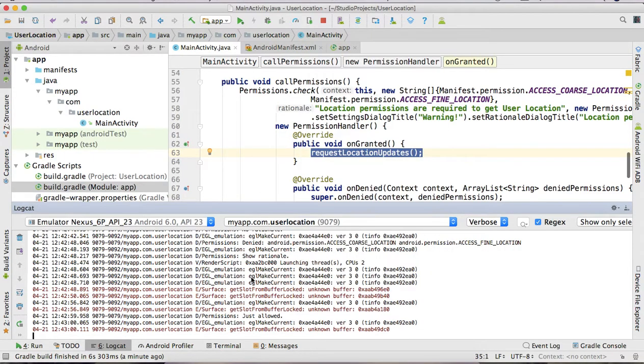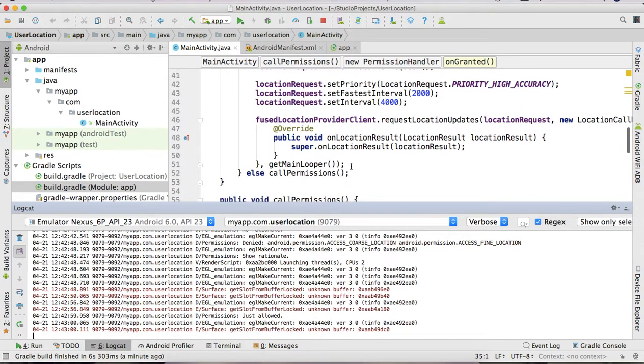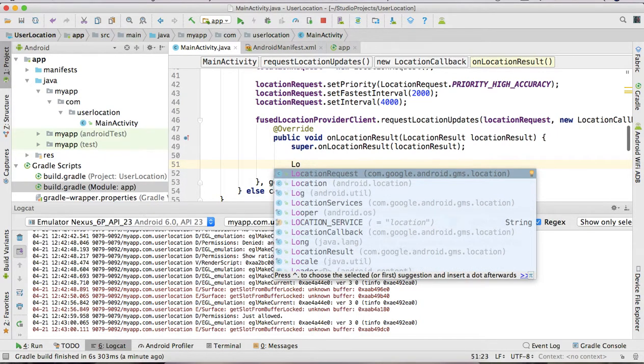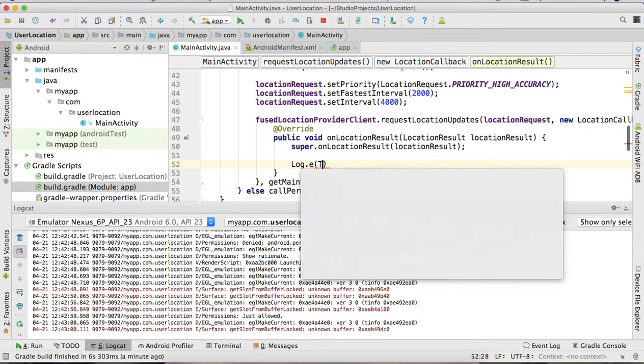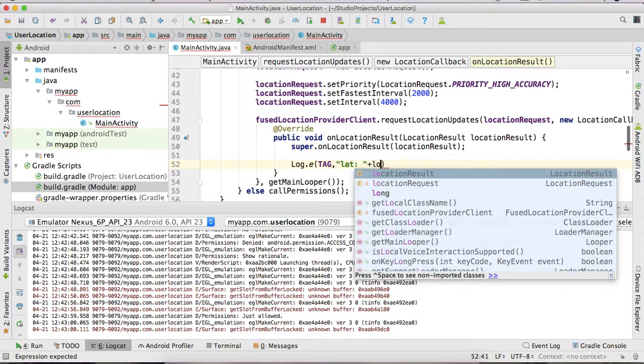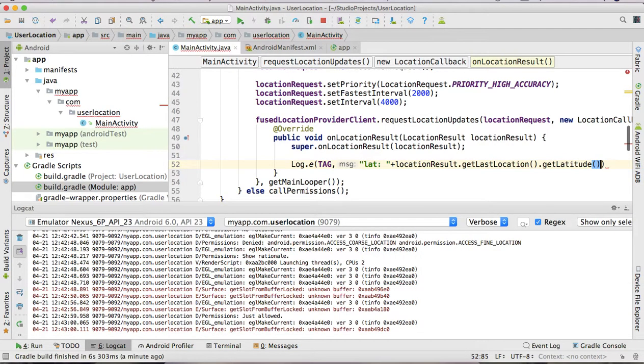So let's wait for the location now. Sometimes, oops, sorry, let's print this location here, tag lat. Actually this is working, but we are not using our lat long, the lat long we are getting from the user, we are not showing it anywhere. So let's show it.